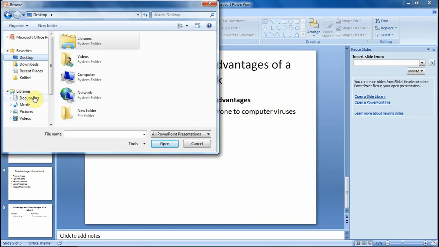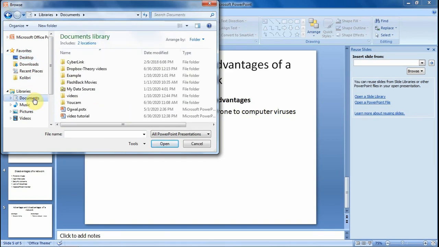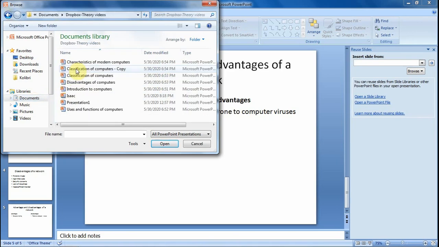If it is on documents, then we click on documents. In this example, we have some slides in this folder, so I'll double click to open. Now you'll click on that file which you feel contains the slide or the slides that you want. Let's assume we want to look at the disadvantages of computers. So you will just click on that very file. After clicking on the file, you click open.